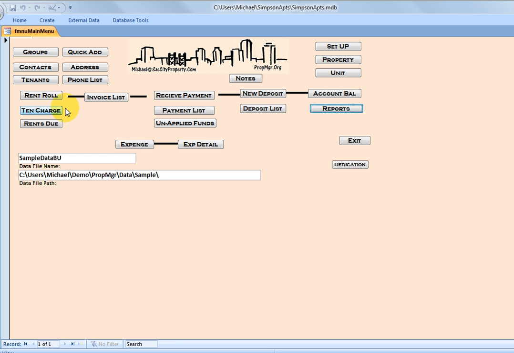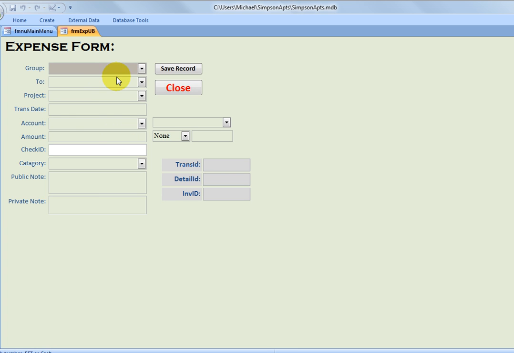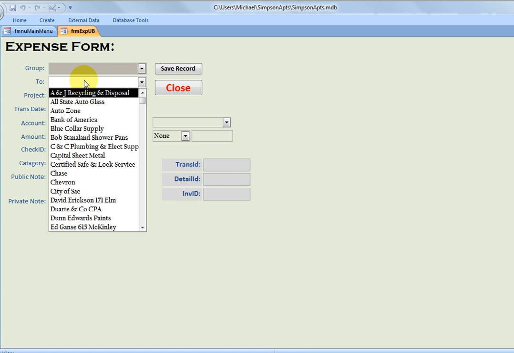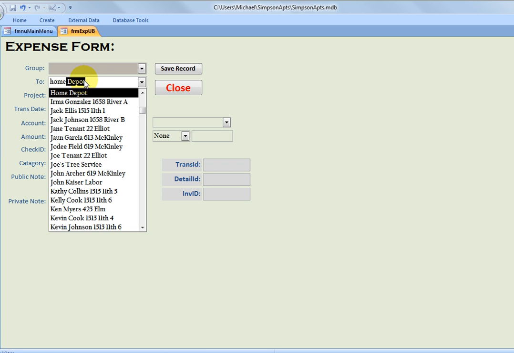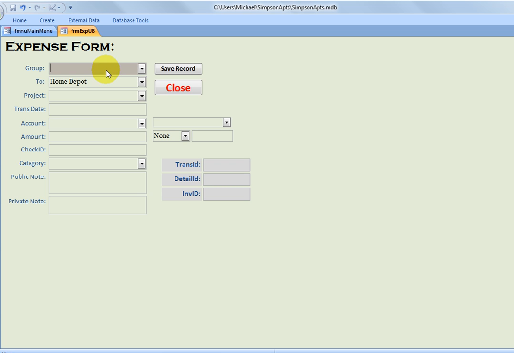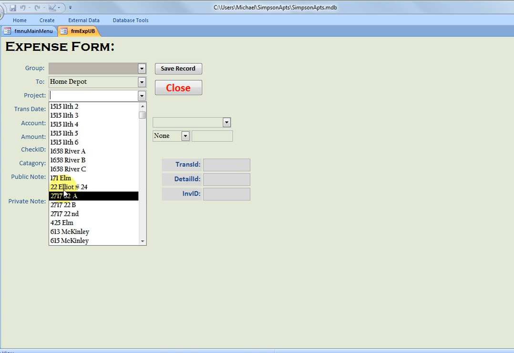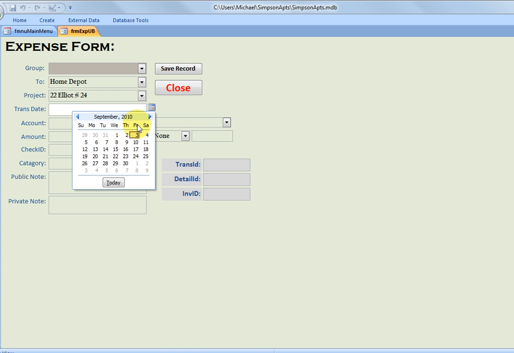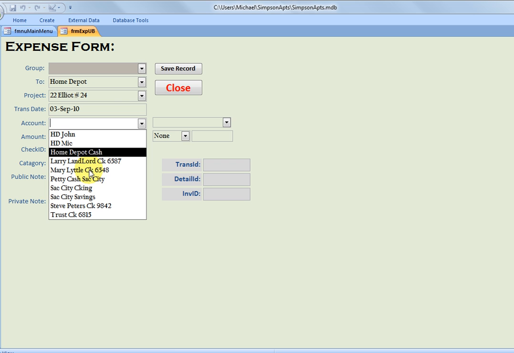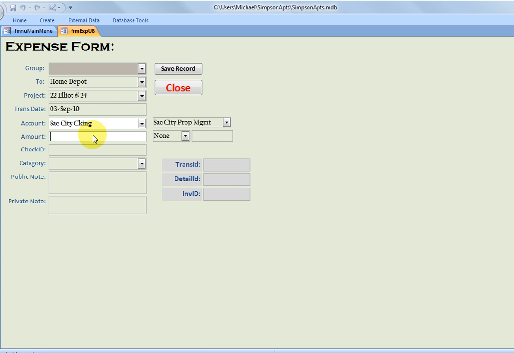We did a tenant charge. Let's go ahead and do an expense real quick. So let's say we're going to do it to Home Depot, and you can just type in the information instead of going through the list, and once it's there, bring it up. Project, let's say it's Joe Tenant again, which was 22, and transaction date today, and pick an account for it. And let's say it was out of our checking account, and $500. And a transaction number, and let's just say it was materials. We bought a new stove. Okay, and then once that's there, we can save the record and close it, and we're good.